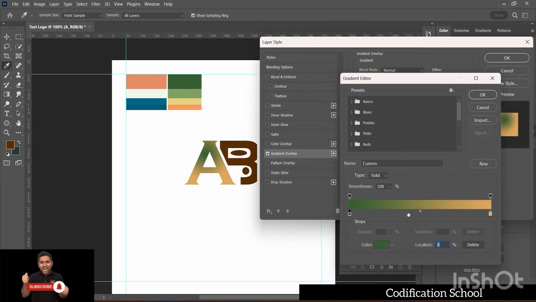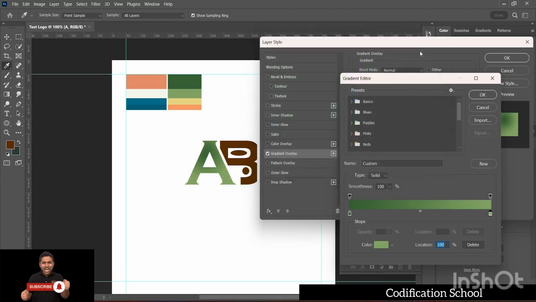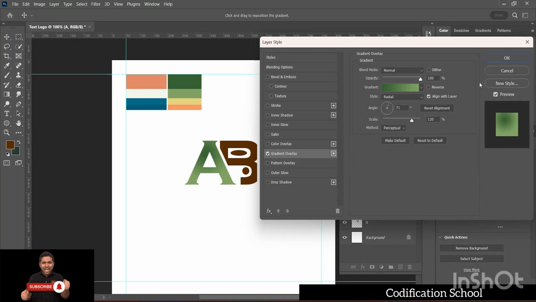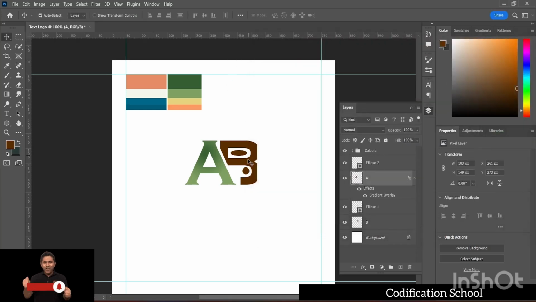Now if you want to add another one, you can come here and add another one. Otherwise, let me double click and pick out this color, and click OK right over here, and OK again. As this is done, the scaling is fine as well. Let me click OK. The next one is the letter B, which is this one.